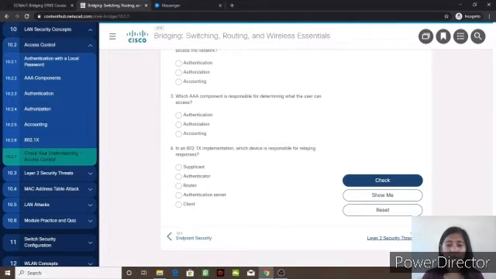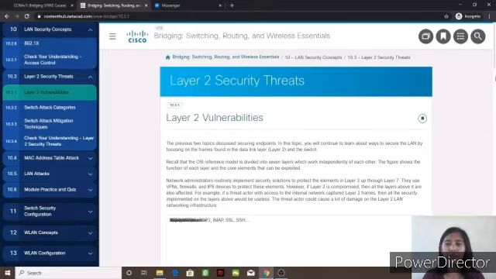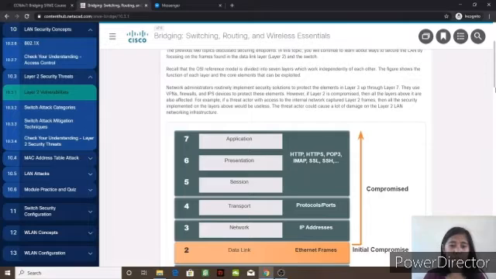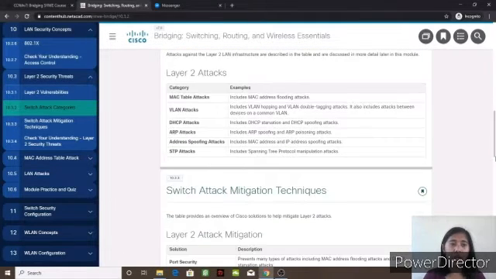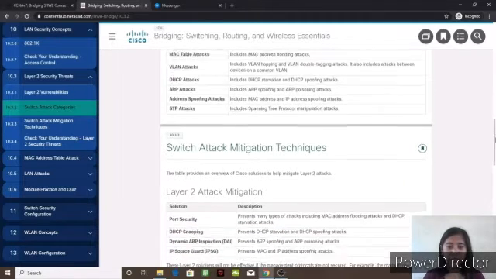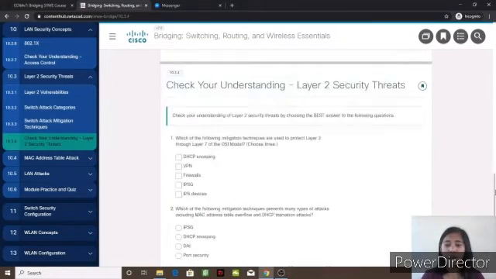Let's proceed to our layer 2 security threats. It has the layer 2 vulnerabilities, and this is the objective of layer 2 threats. So we have the switch attack. In here we have several attacks: the MAC table attacks, VLAN attacks, DHCP attacks, ARP attacks, address spoofing attacks, and even STP attacks. Each of them has a role in this network.